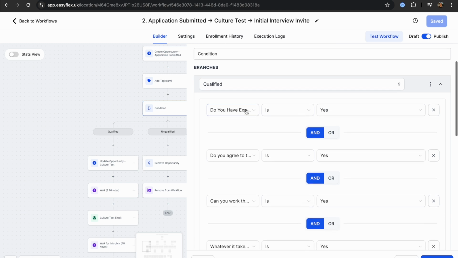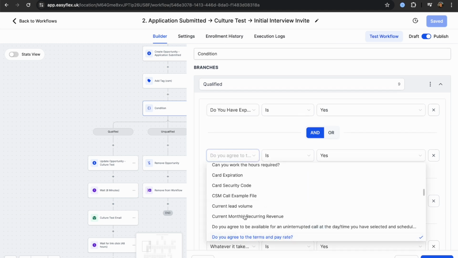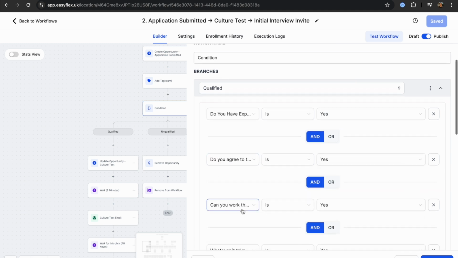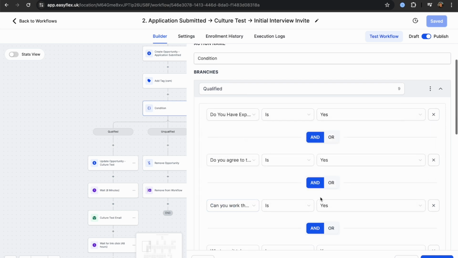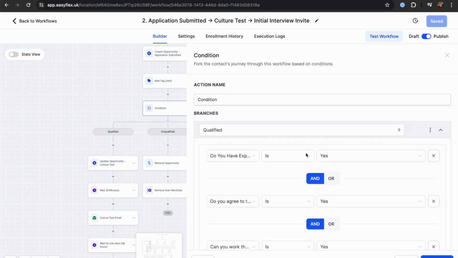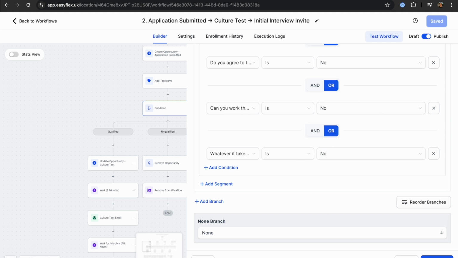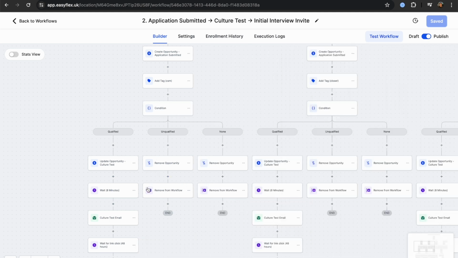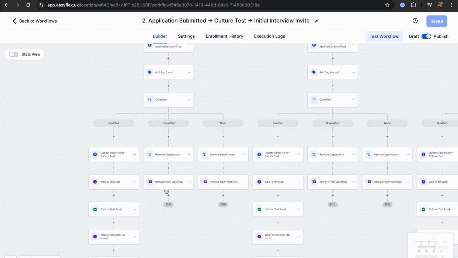So do you have experience? Do you agree to the terms and the pay rate? Can you work the hours required? Things like that. If they're saying yes to all of these things, then we can basically say they're qualified. If they say no to any of these things, we just want to go ahead and remove the opportunity and remove from workflow. We don't even want to waste time with those people, because if they can't work the hours, then they're not going to be a fit. So we're not going to move forward with the initial interview.